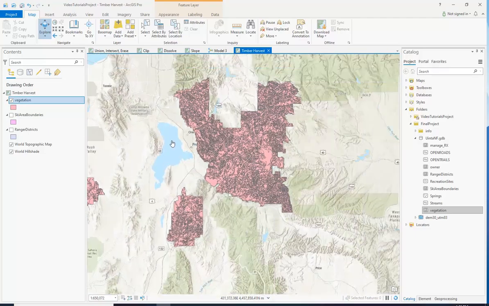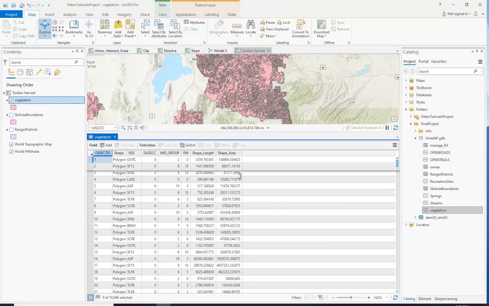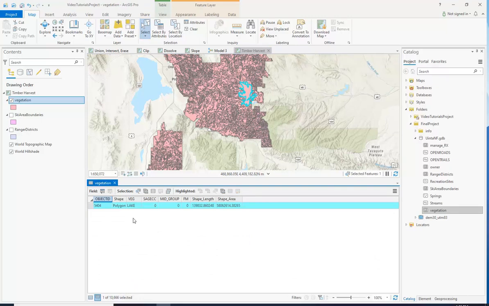So the first place to always look when you're trying to figure out what is in a layer or not is to open its attribute table. All right, so here in the attribute table, we can select something. Let's select this big one, and it highlights it. We can click here to show the highlighted entry, and there's some info here.